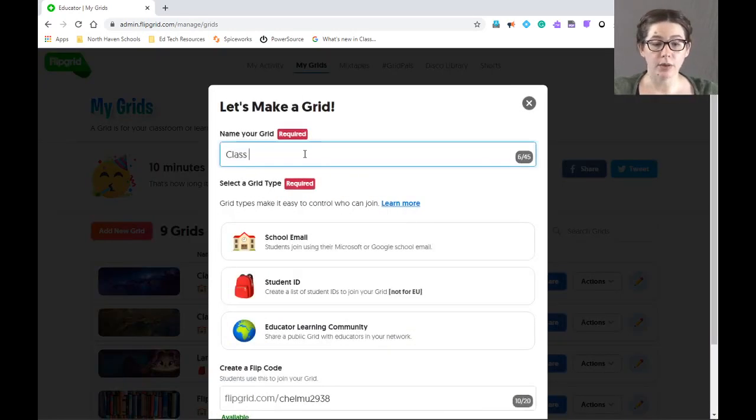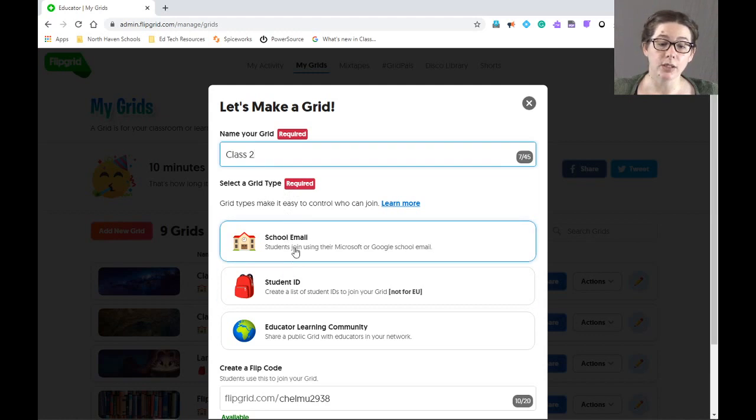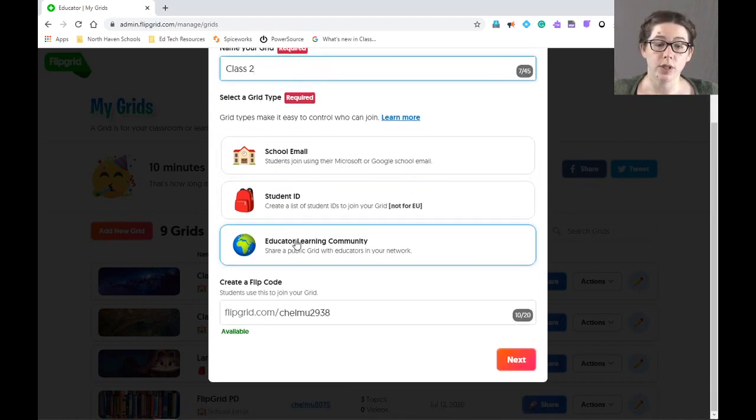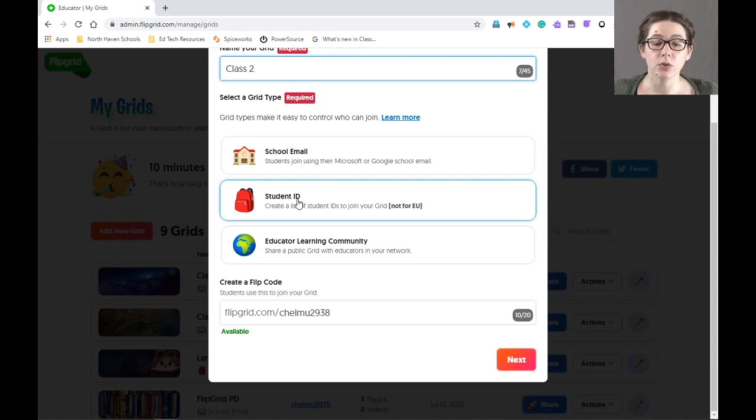Put in the name of your new class. And then here you have to select the way students join your classroom. You can either do student ID, which has them go to FlipGrid on their own, put in your code, which is this down here, and then put in their ID, which is something you make for them. And that's kind of a lot of steps.